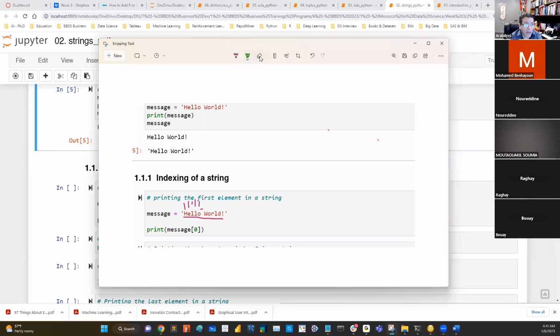Python is a language that is zero indexing. So every character has an index, a reference number, that starts from zero. The H is zero, E is one, then 2, 3, 4, the space is 5, and so on. Sorry guys, my mouse is not working.